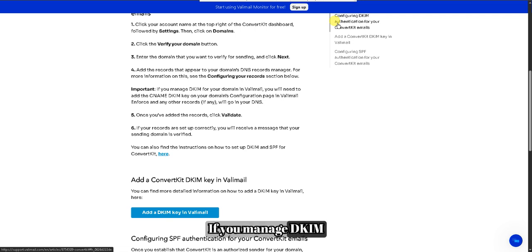If you manage DKIM for your domain in ValleyMail, you will need to add the CNAME DKIM key on your domain's configuration page in ValleyMail, Enforce, and any other records. Once you've added the records, click Validate. If your records are set up correctly, you will receive a message that your sending domain is verified.